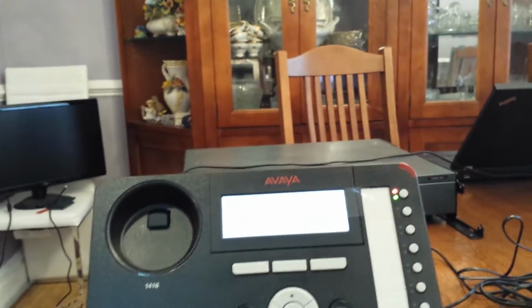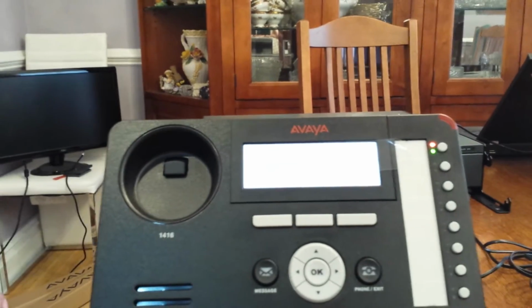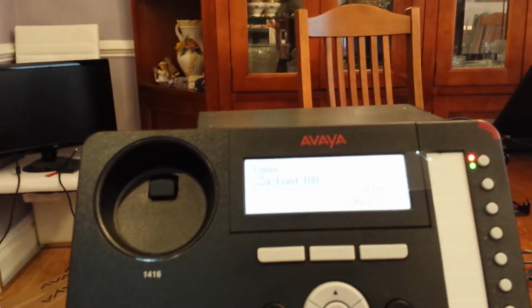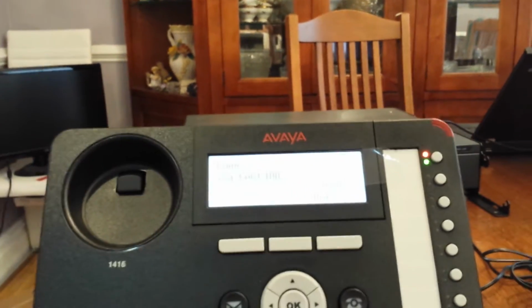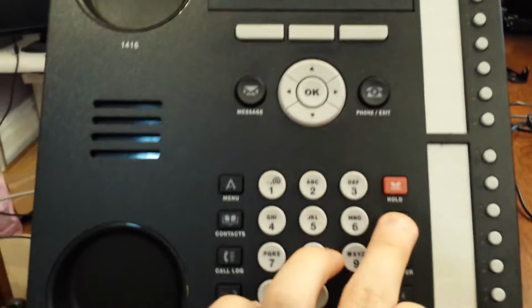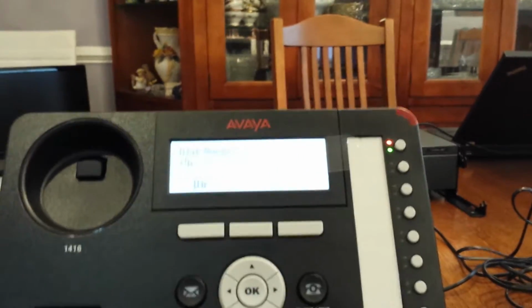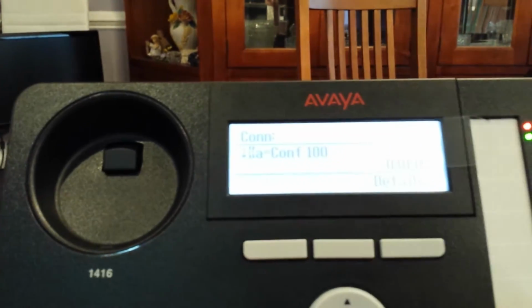This merged the two appearances into one appearance, and now it shows on the screen conference 100. Right now, I have three calls in the conference, and I could add more the same way by again hitting the conference button, dialing the extension or the external party, and hitting the conference button again. And that will merge them all into the conference.